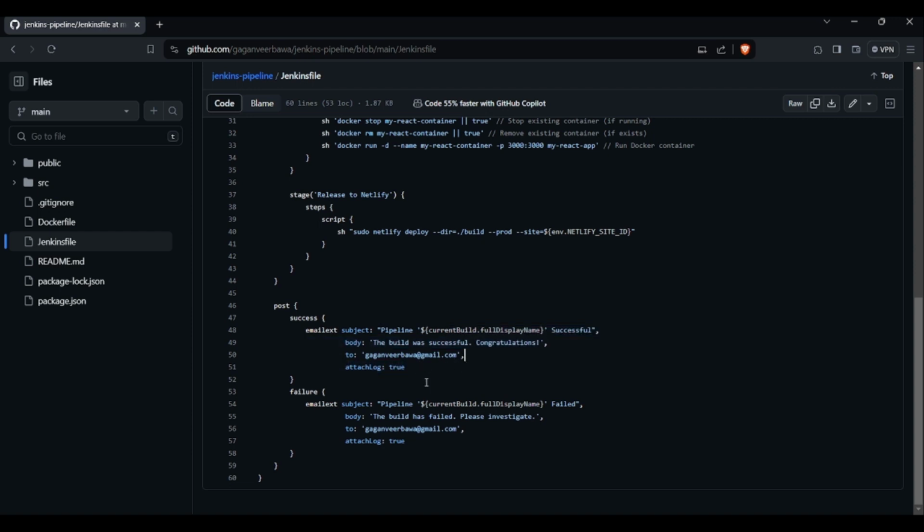reference. Similarly, in the post-failure stage, an email notification is sent to alert the team that the pipeline execution has failed. The email contains details such as pipeline name and message, prompting the team to investigate the cause of failure, along with an attachment of build log for troubleshooting.